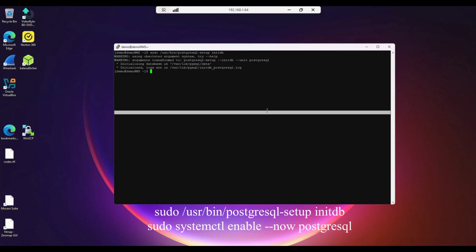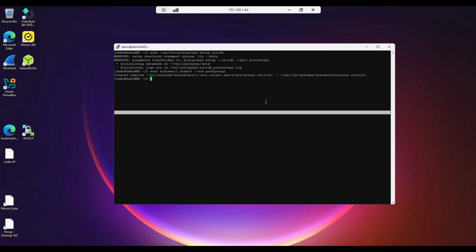So let's go ahead and enable our PostgreSQL server, so it'll automatically start up on boot up. So if the system goes down and comes back up, the database server will automatically start up on its own. So sudo systemctl enable --now postgresql. Enter, and it's set up to start automatically if the system goes down for any reason.